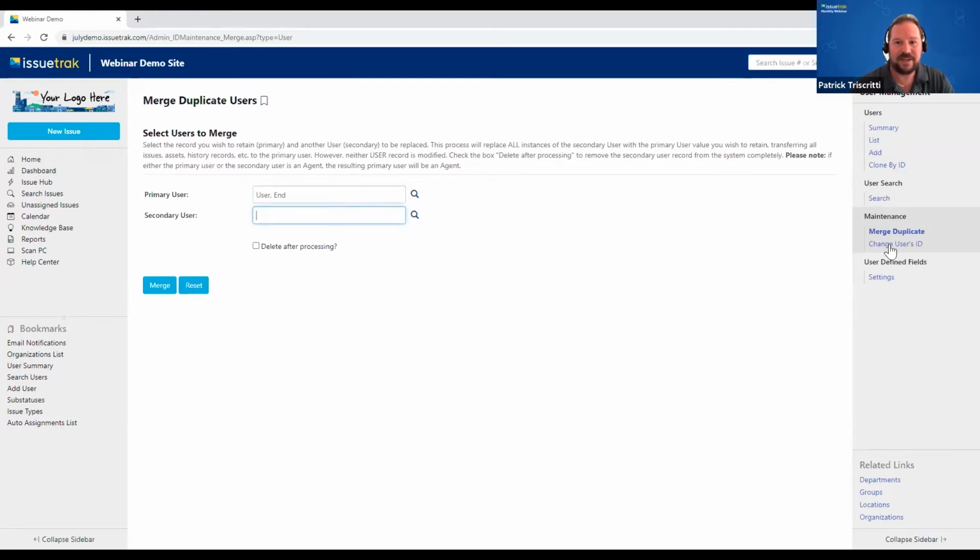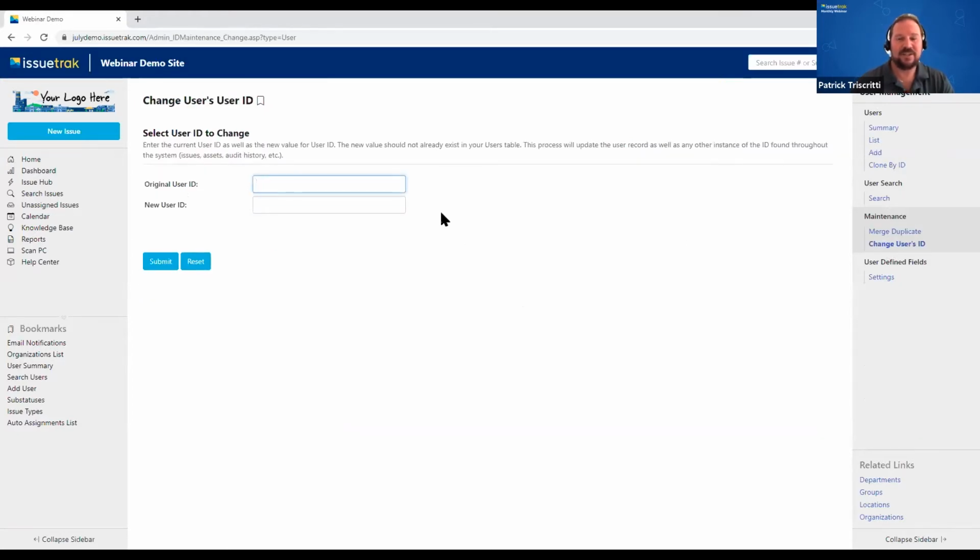We also have here under maintenance where you can change the user ID. Because you cannot edit a user and change their ID, you're going to have to put in their original user ID and their new user ID. So this is just a little maintenance that you can do. And especially with these new organizations, it may be necessary to merge some duplicate users. Those merges will also bring in and merge all their issues together. Pretty much all the history of those two users will be merged into one. So just a little tip there.